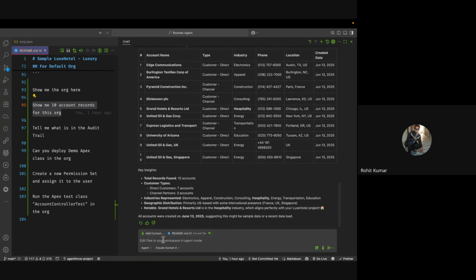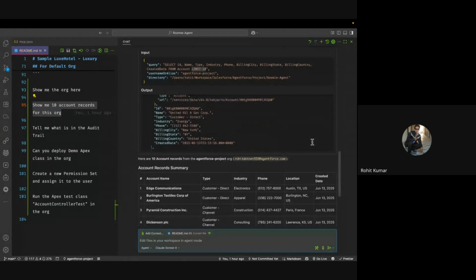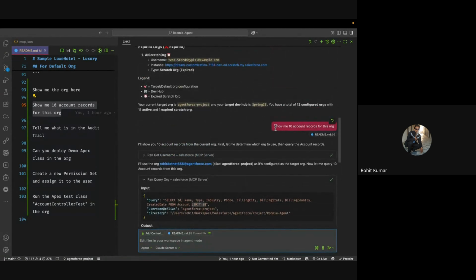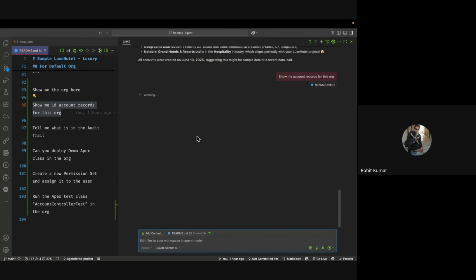Let me move to the next one. Let's see where it is. Just a second. Yep, just copy and paste it here. This time I don't want just 10 records. I want more than 10 records, or the total records in this account object. So, show me account records. Let me remove the 10, and let's see.